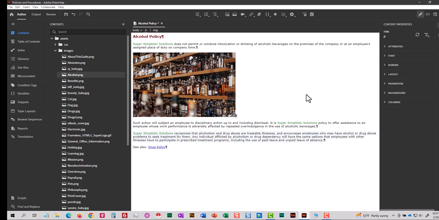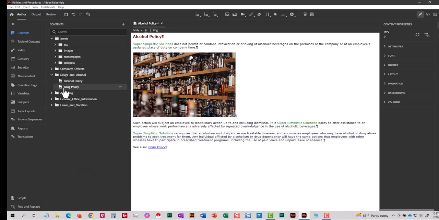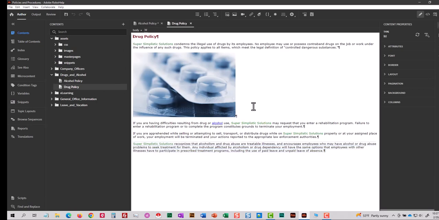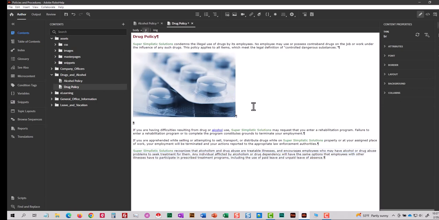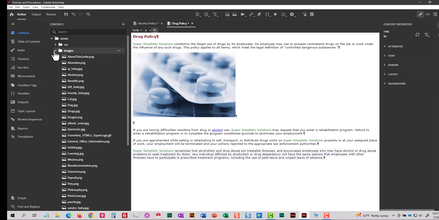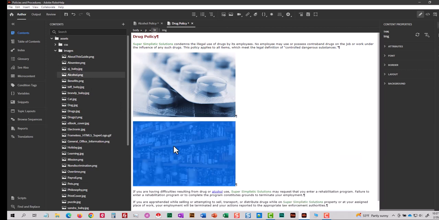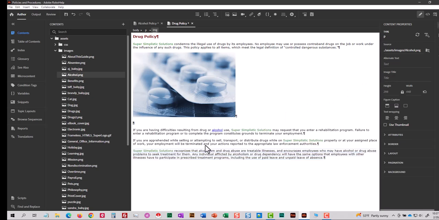So as an example, I want to open up the drugs topic, which I'll locate here inside drug policy. And perhaps I want to use that alcohol image again, so I'll press enter and go back to images. And I'll bring the alcohol image in. And if I click on the image and look at my content properties, I don't have that alternate text and that image title. Now I have to retype it or type something different. I don't want to do that. So what I'm going to do is delete that image that I just brought in.